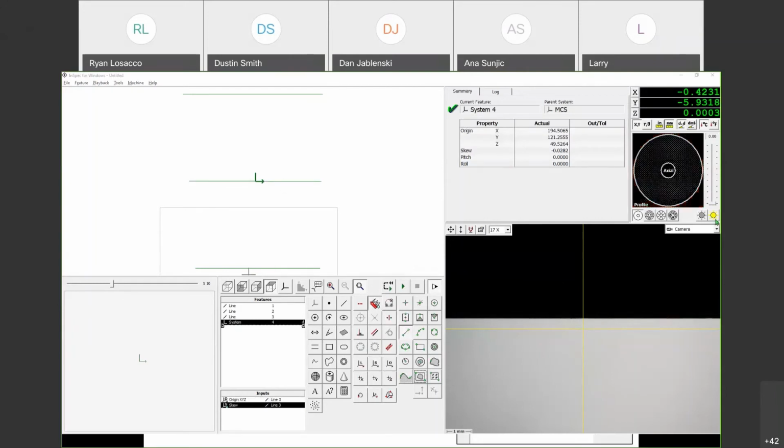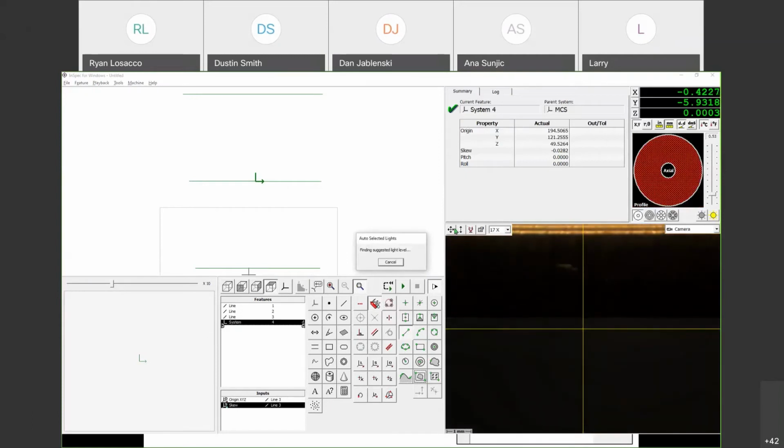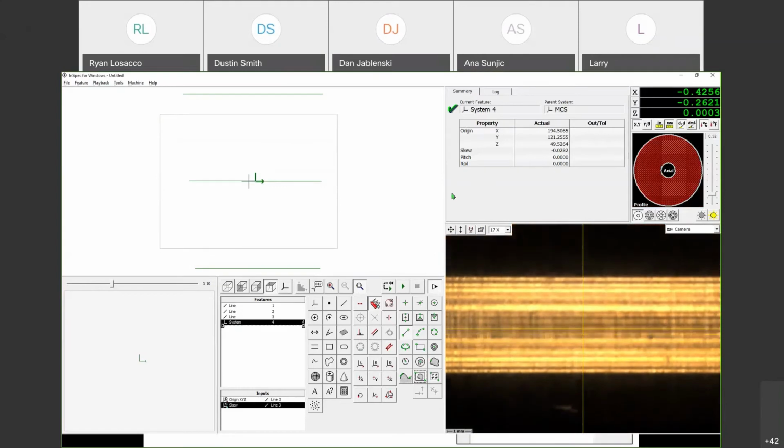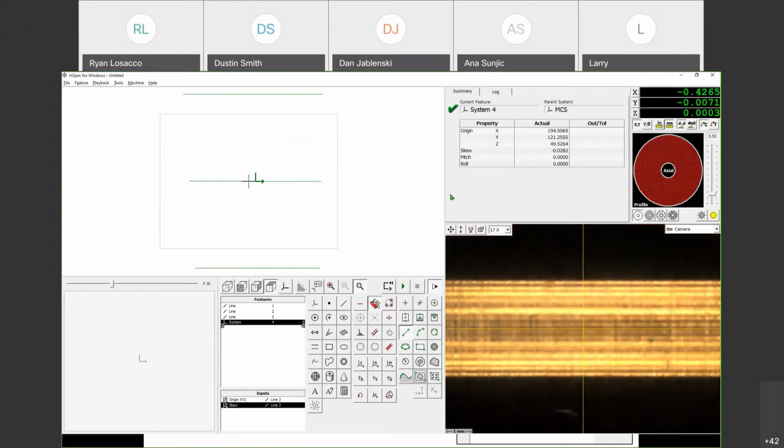I'm going to turn on my surface light. Now you can see, if you look in the schematic window, I occasionally forget to look at this. That gray square that's in the schematic window, that's where your camera's at. So if you're not sure where you're at on your part, you can look at your schematic window and look for that gray box, and that's where your camera is located on there.